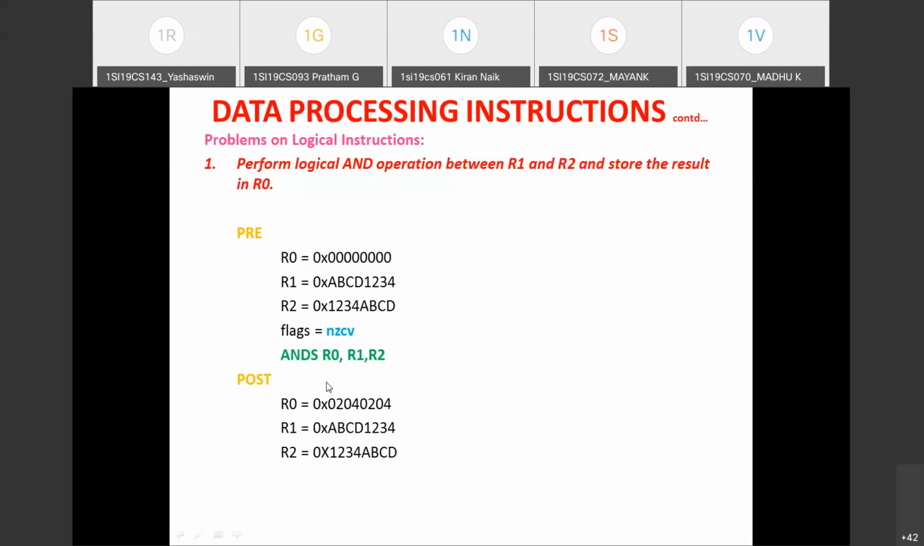And the Z flag, just see the R0 register, its content is not 0. That's why the Z flag status will be 0. And see the most significant bit in the R0 register, it is 0 here. That's why the negative flag will also be 0. So whatever the status we had before execution, the same flag status you will see after execution. If this had resulted with MSB as 1, in that case the negative flag would have been set.